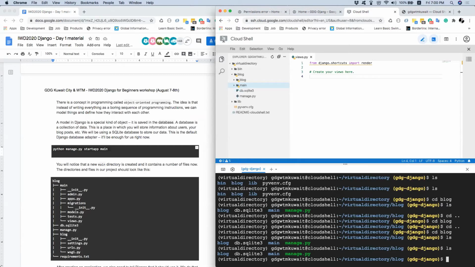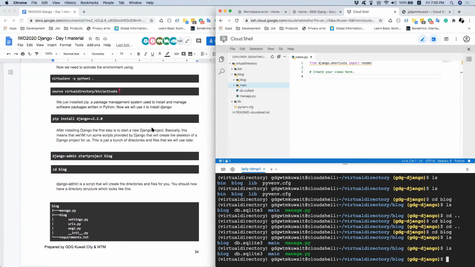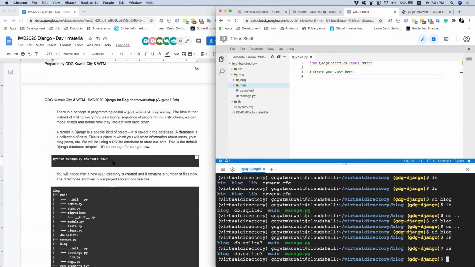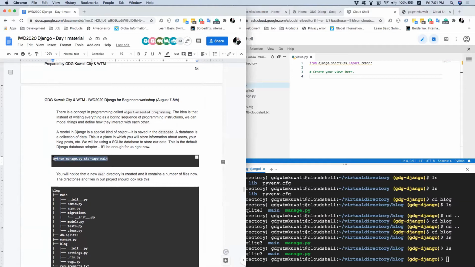Okay, Hadil, you have the blog project, but you don't have the blog app. So you need to run this command. Let me share the command with you. So Hadil, you need to copy this command and paste it over there, and press enter.